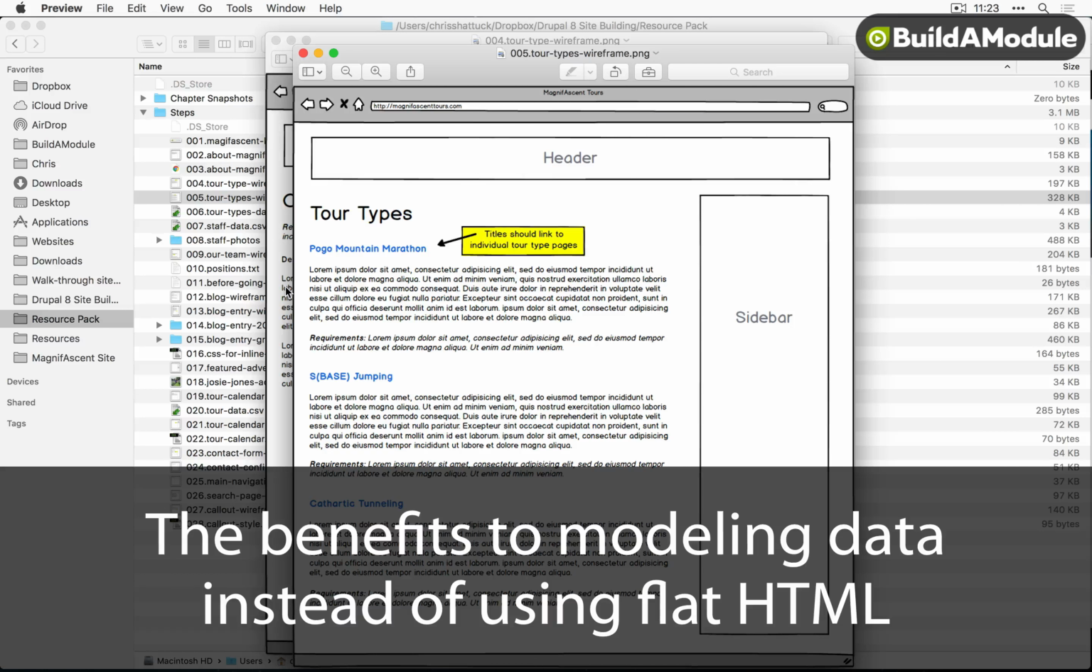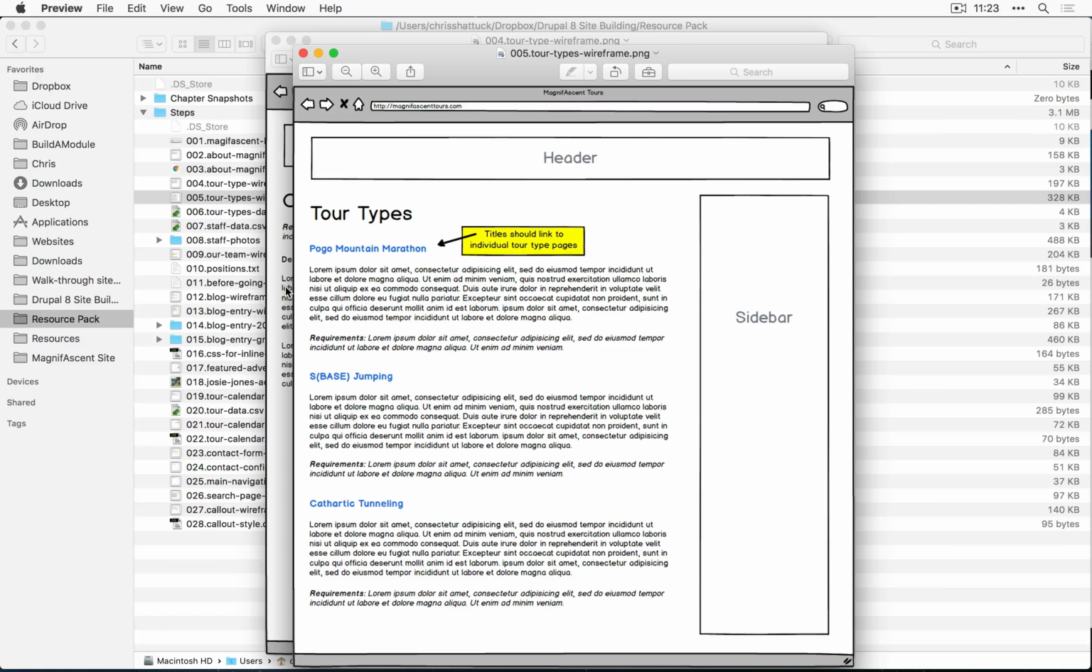So we have a couple of approaches we can take here. The first is to approach this content just like we did the About Us page and just create all of the content inside of the WYSIWYG. This includes all of the content and all of the styling.